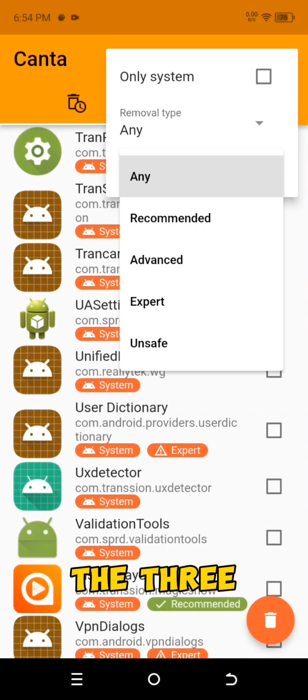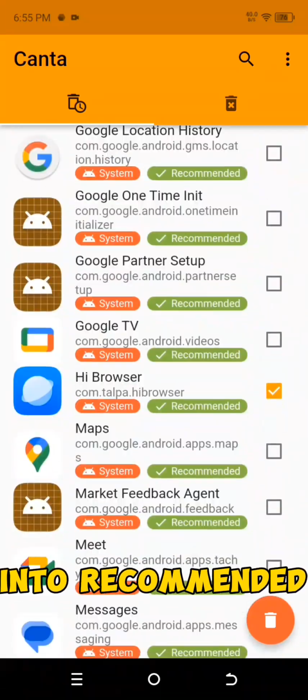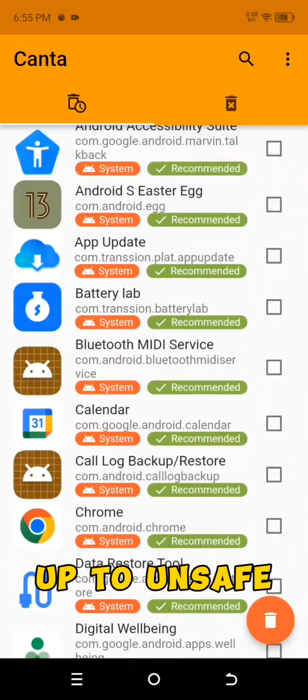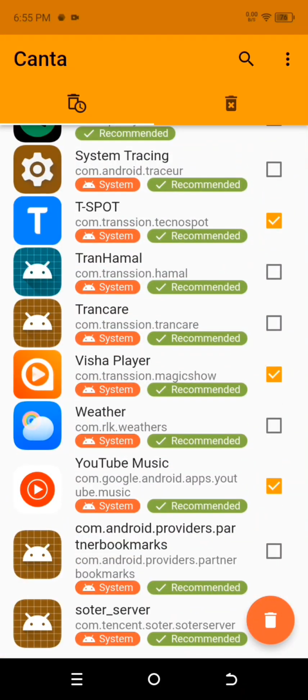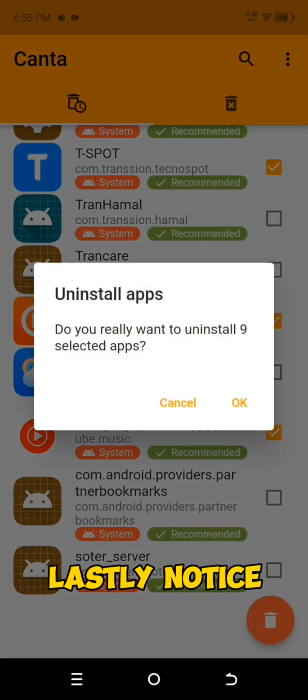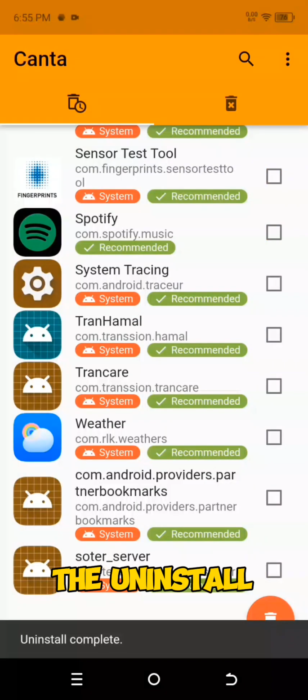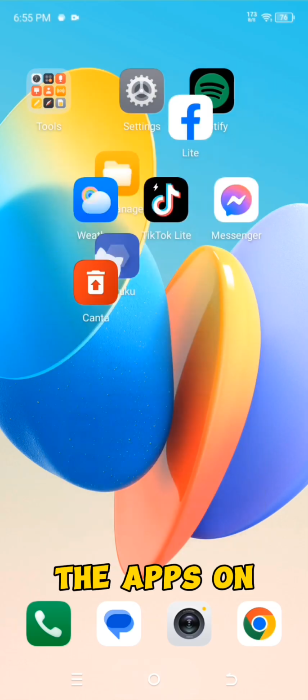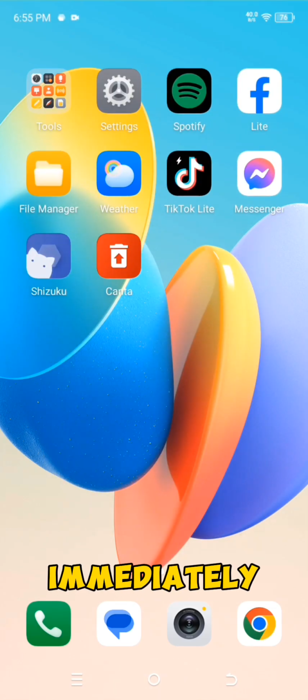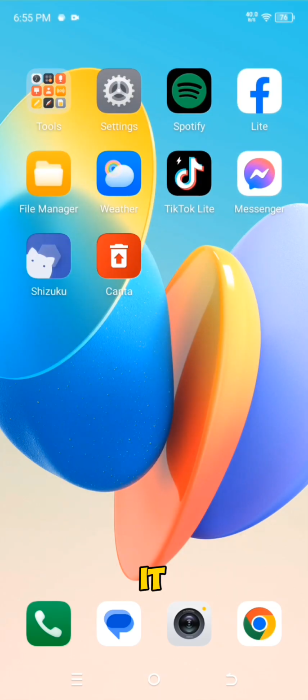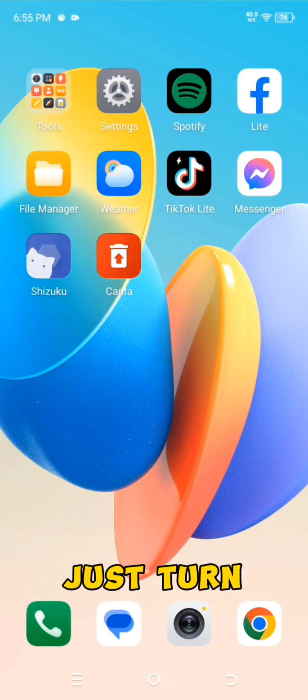You can click the three dots to sort the apps into recommended, up to unsafe apps to remove. Lastly, notice that when you click the uninstall button, the apps on your device disappear immediately, meaning to say, we did it. Yay! In the end, just turn off the app and developer options and restart your device if needed.